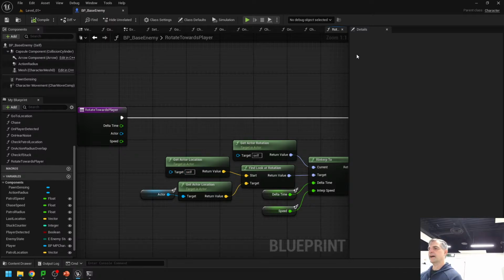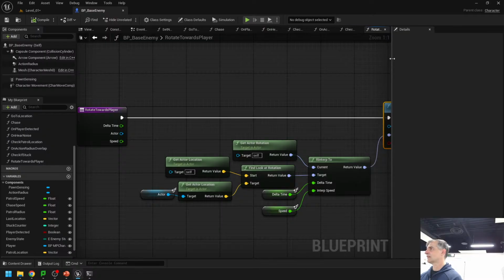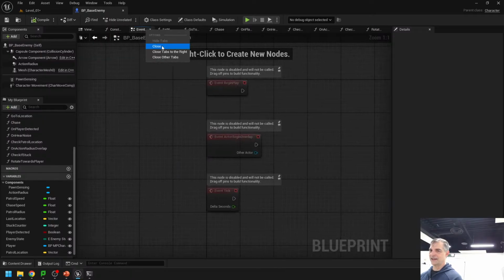By the way, a quick way to get rid of all these tabs is to right click on one of the tabs you don't like and close tabs to the right. Woohoo! Right? It's way easier.